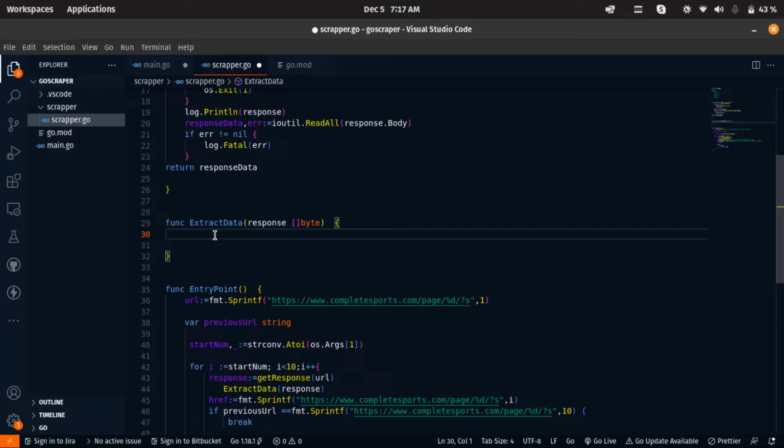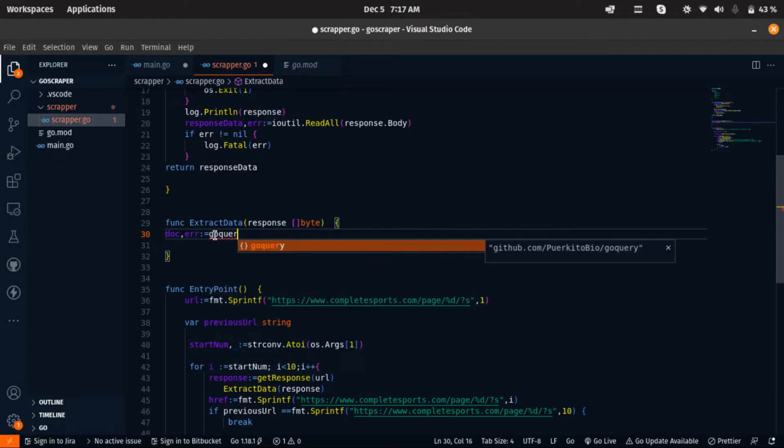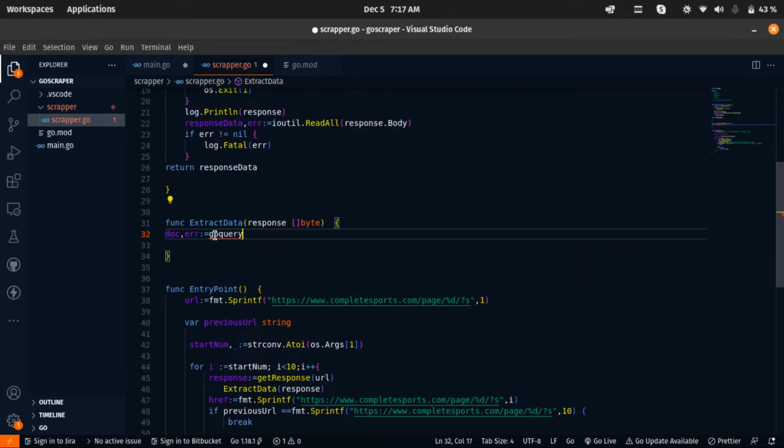Good. So now here at this response, we need a package, a library called GoQuery. It is this GoQuery that is going to help us to extract those data. With the help of GoQuery, it's really going to help us to scrape this particular data. So what we're going to do, we're going to say document here. Let's call it doc, and the error is equal to goquery.